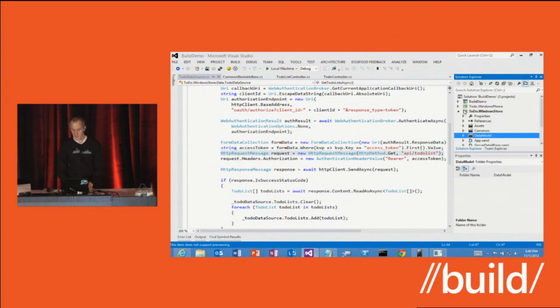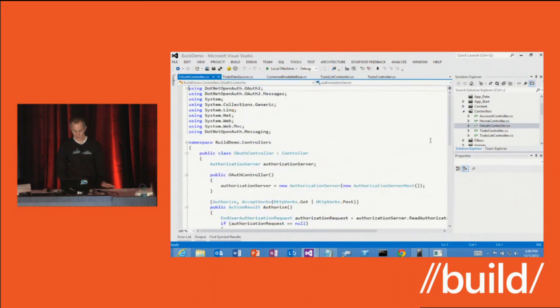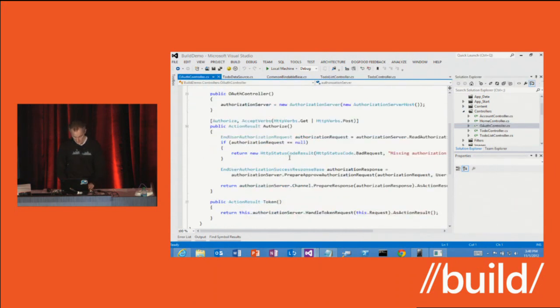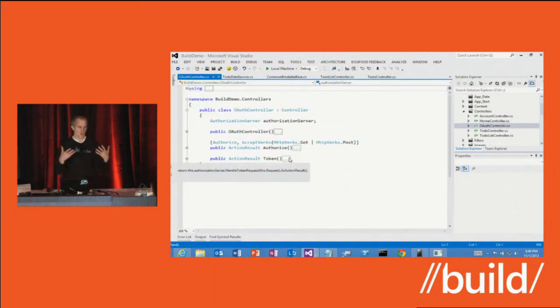And I did that using .NET OpenAuth, which is a third-party library that we ship with MVC4. So I'll show that real fast. You'll notice that in addition to my to-do controllers, I have this OAuth controller. And if I reduce, it's basically got two actions on it, an authorize action and a get a token action.